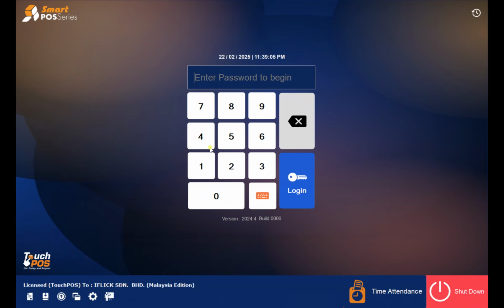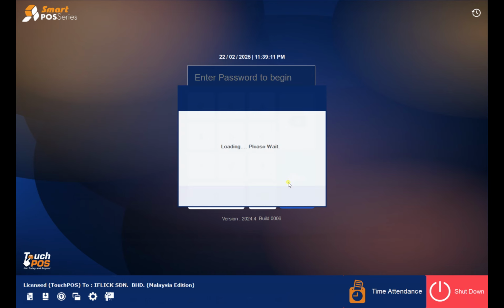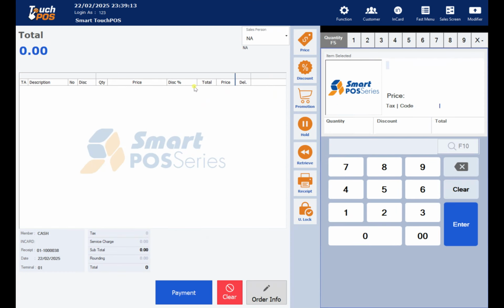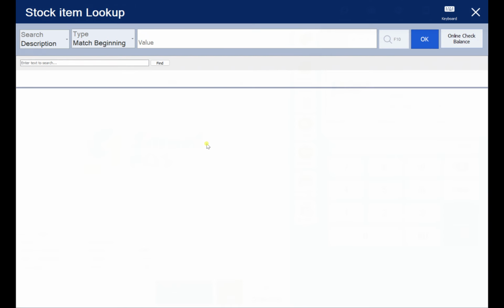So let's say you go to the POS system, you go touch POS. Okay. So just log in. This is the first time log in. Then I just type my default password 123. Click login. So now, if I want to check, I just press F10. You can press the button on your keyboard, F10.